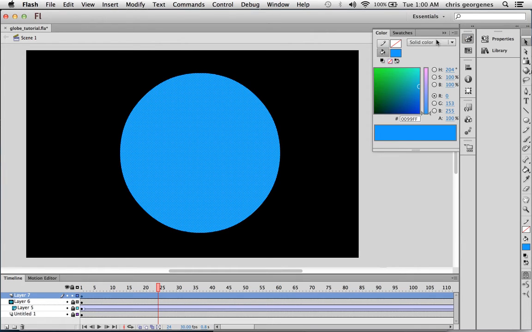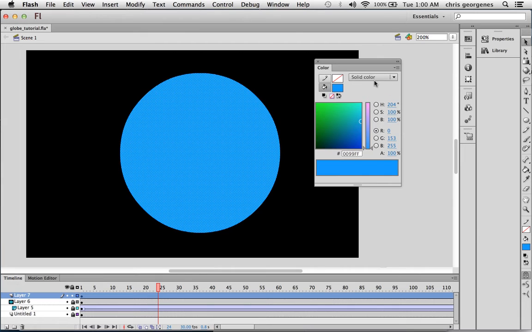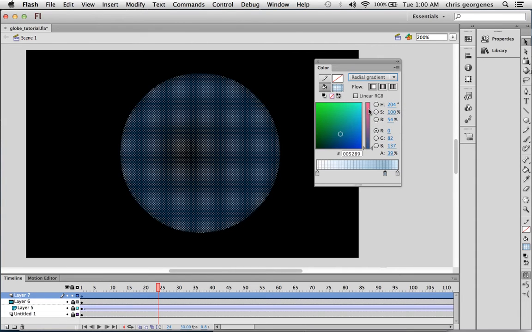Now I'm going to go to the color panel here. Let's pull this out for a bit. And what I want to do is create a radial gradient. What we want to do is suggest some light and shadow and provide the illusion that this is a 3D object. So the first, I'm going to have three swatches. The first swatch here all the way to the left is going to be just 0% alpha, a completely transparent color. Okay, this is the center of the gradient.